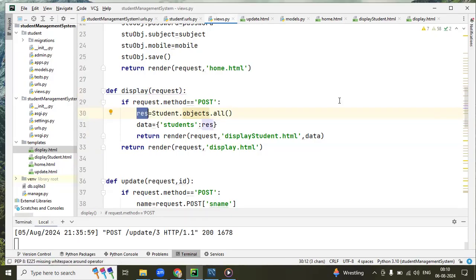After this, I create the context: this result variable I want to send into my display student.html, where I want to format it as a table. However you want to design, you can do it and present your data. So I'm creating the data equal to students as my key, colon, this result object. All the student records will be present in that. I'm keeping the key as students. Now this entire data I'm sending with return render request, display student.html, and data passed.